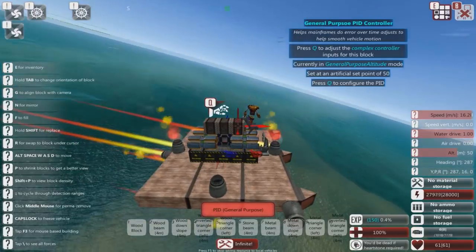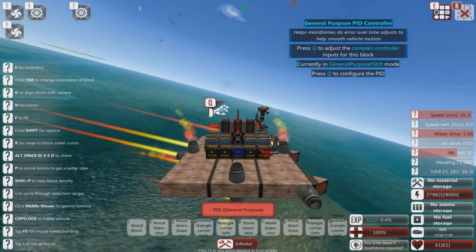Yeah, so I'm going to quickly mess with this and get this flying exactly how I want it. Probably going to speed this up now.